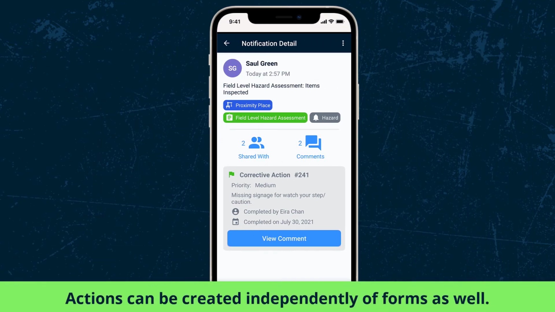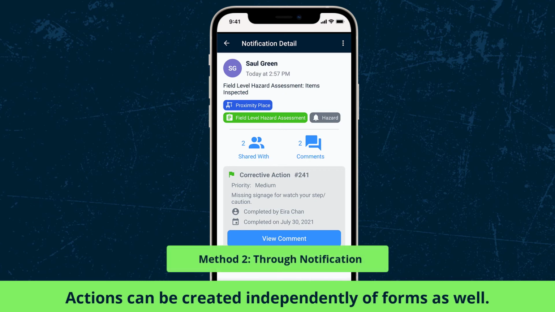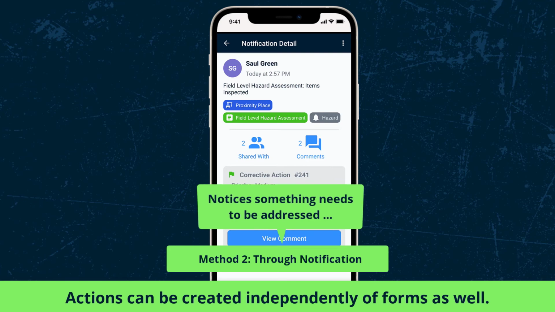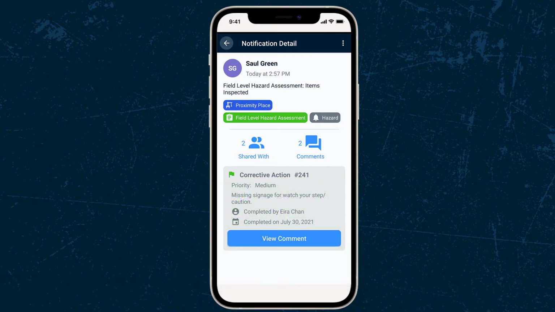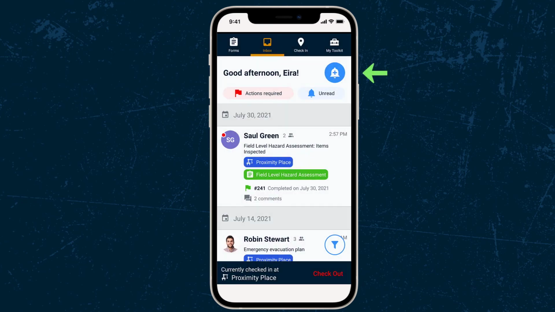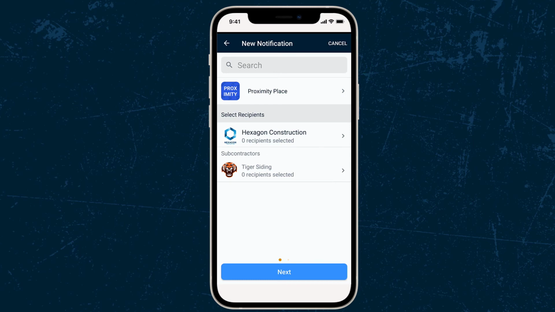Similarly, actions can be created independently of forms as well. A common use case is if a worker is walking around site and they notice that something needs to be addressed. In SALUS Mobile, they can then navigate to the inbox, tap the blue button in the top right corner to create a new notification. You can then select the worksite and the recipients who will receive the notification and click Next.